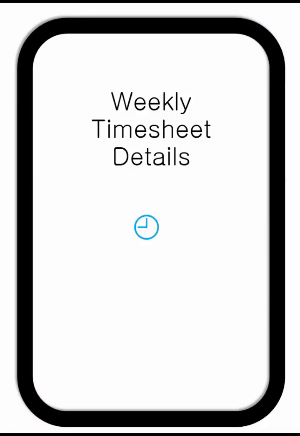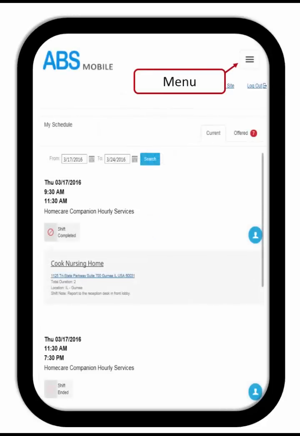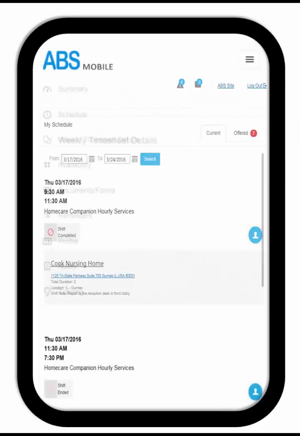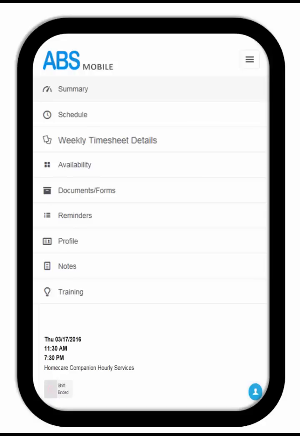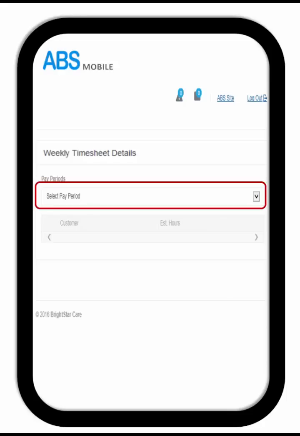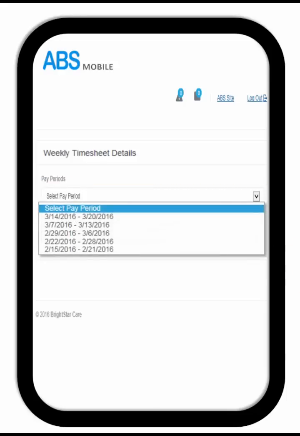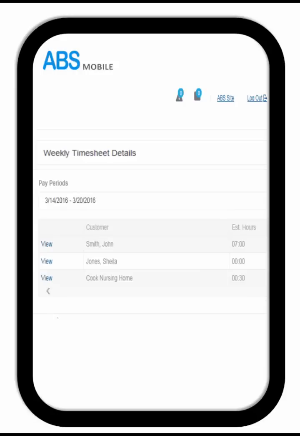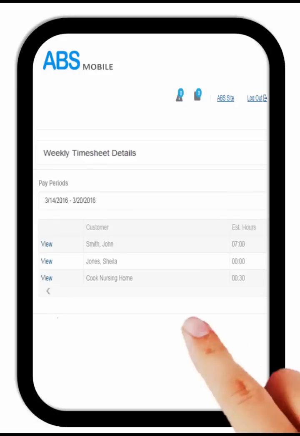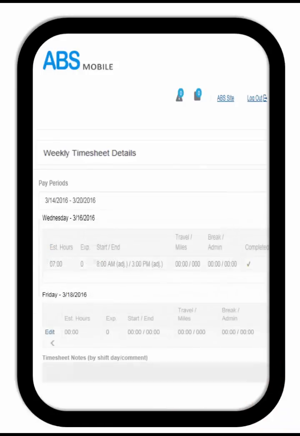One last feature, how to view a summary of your weekly timesheets. Go to the menu on the home screen. Then Weekly Timesheet Details. Then select a week or pay period to view. Finally, select your customer. Here we see the daily summary.